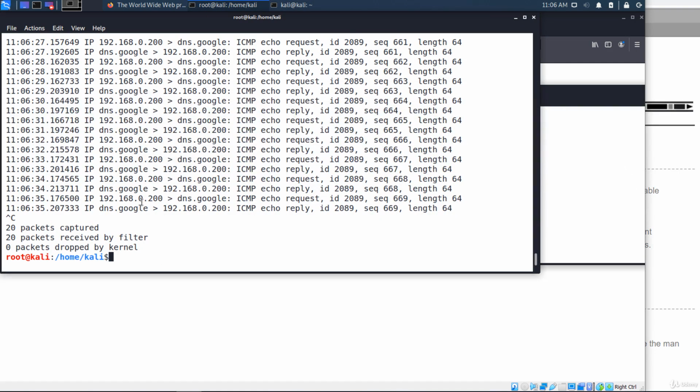And the last example, I'll capture HTTP or HTTPS traffic. For that, I have to use the logical OR operator, like this. port 80 or port 443.